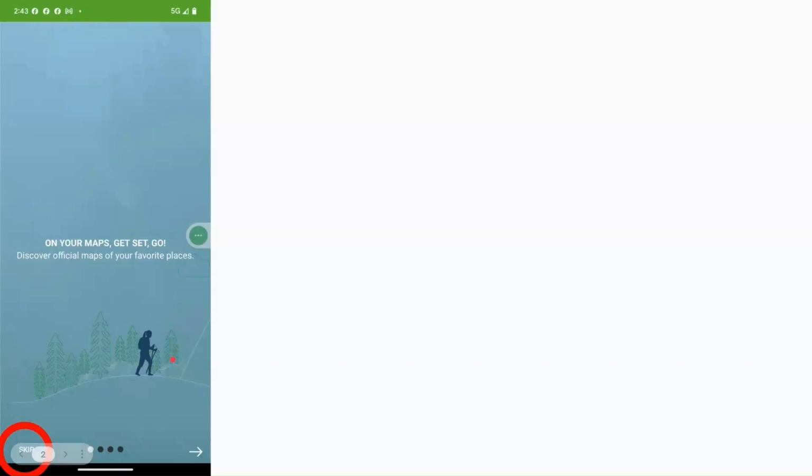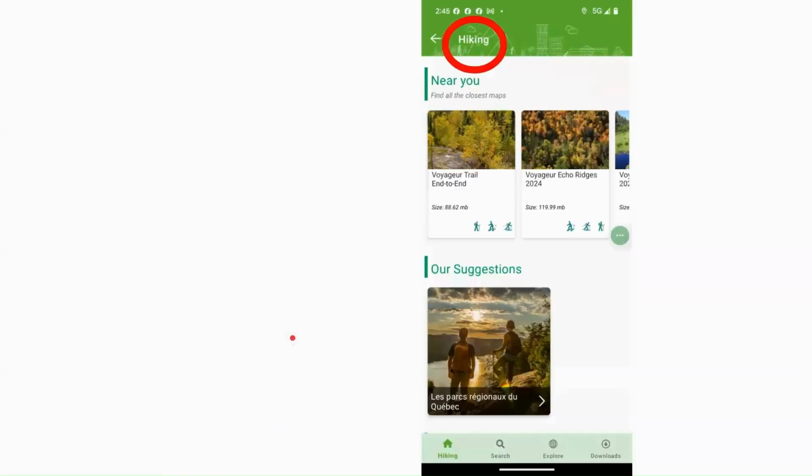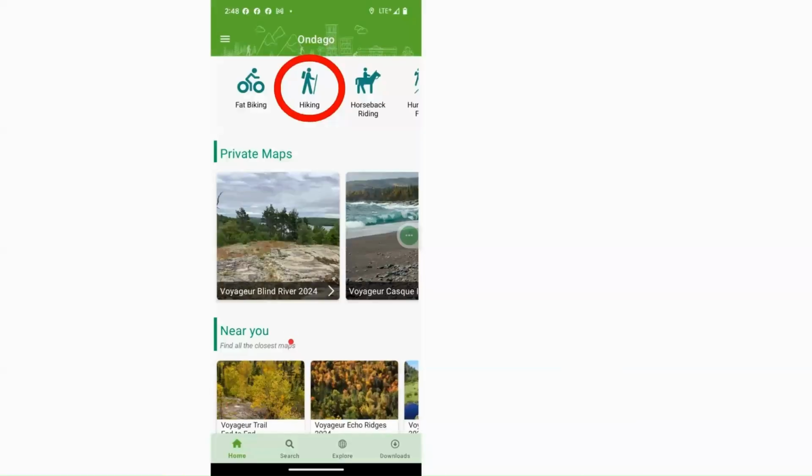This is information about On-the-Go, general information that you may see. You can skip that if you've already read it or don't want to read it. And when you do that, you'll see this screen. The maps that you have access to are under this section called Private Maps. So all of the Voyager trail maps will appear there. They'll also appear under Near You if you are in fact near the Voyager Trail when you're doing this.